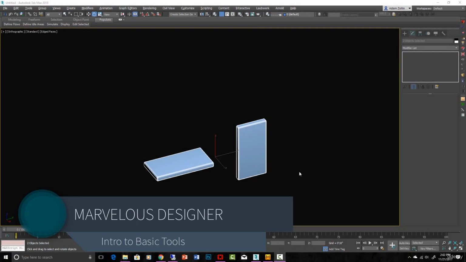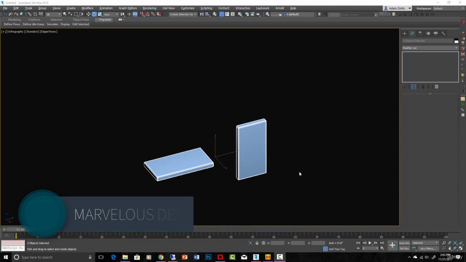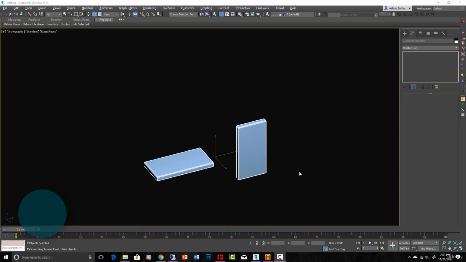Marvelous Designer is an awesome software that a lot of archviz artists have been using recently to do all their cloth simulations. So I'm going to give you a brief introduction to it and show you the tools that architectural artists will want to use. So in Max, we just see what's called an avatar in Marvelous Designer.